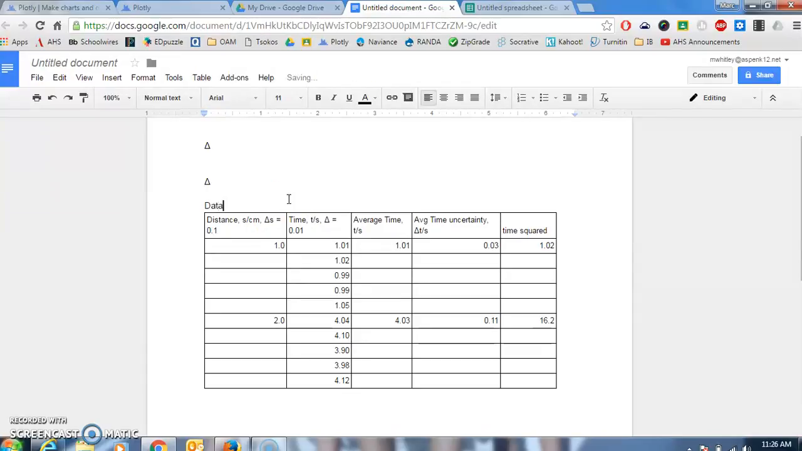And then I can do things like label it data table number 1, distance versus time, and something like that. So that's kind of what you're going to be working on.